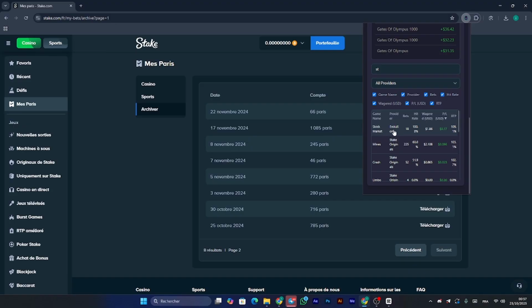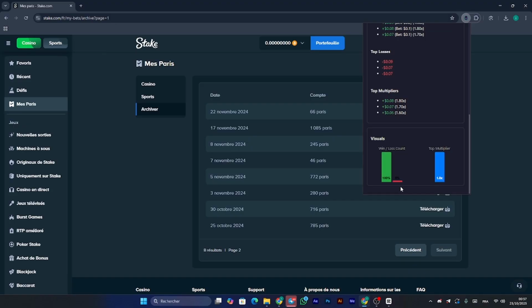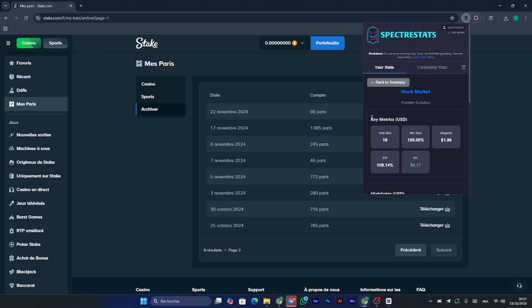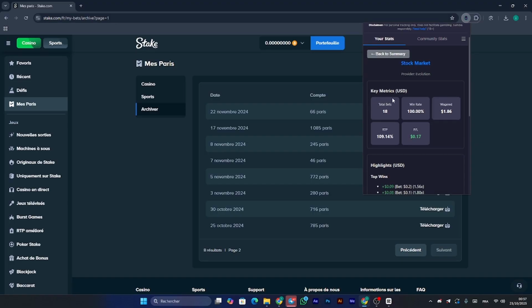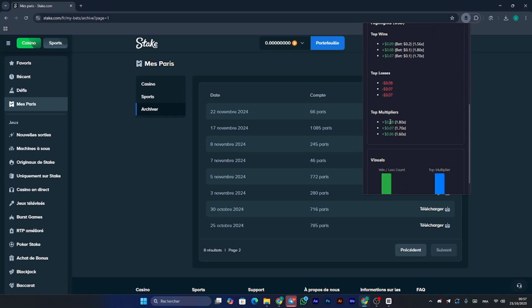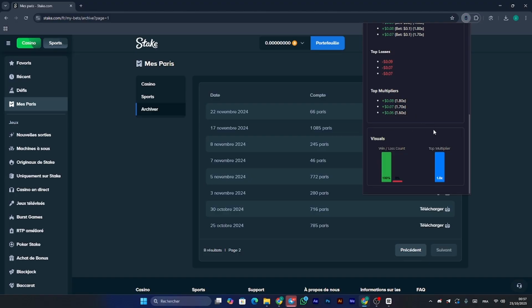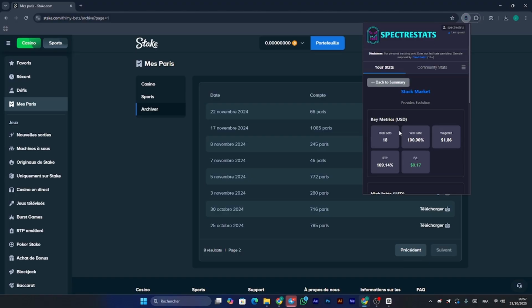If you want more details on a specific game, just click on its row in the table. This takes you to the Detail view, showing key metrics, highlights like top wins or multipliers from your history for that game, and some simple charts.